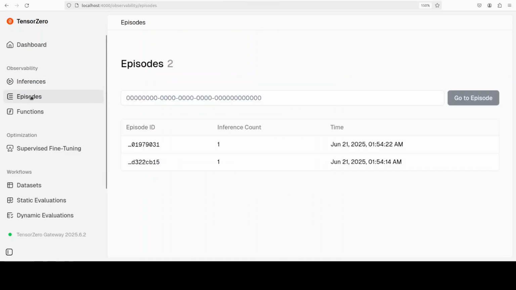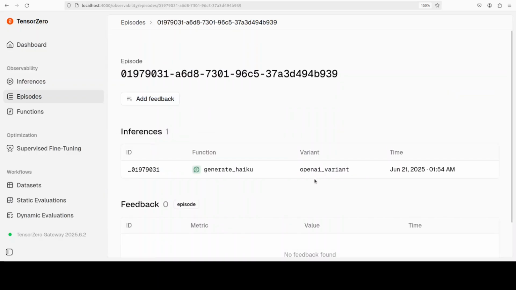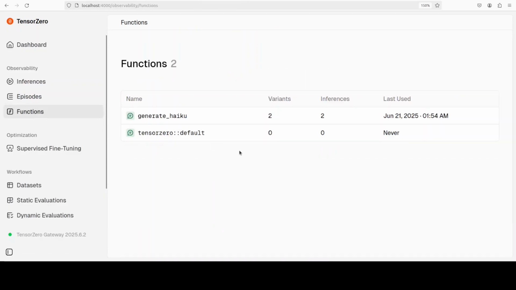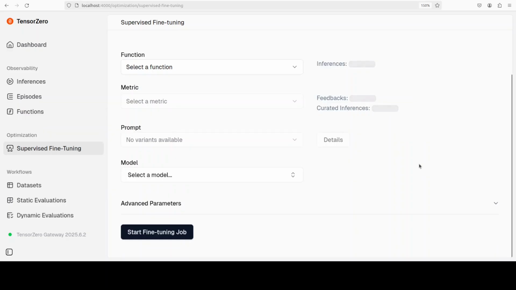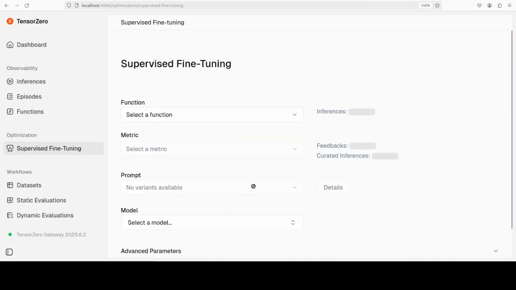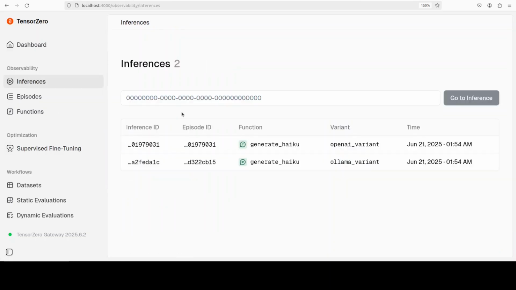Similarly, there are various episodes where you can check how many sessions you have established, and if you have used any functions, how many times they have been used. You can define different functions; I just used this sample generate haiku one, but you can have your own custom ones. It also provides a very basic functionality around supervised fine-tuning, not really hi-fi, but good enough for simple tasks. Mainly, this is very useful to check the latency and the input and output tokens around your application being served by this LLM gateway.